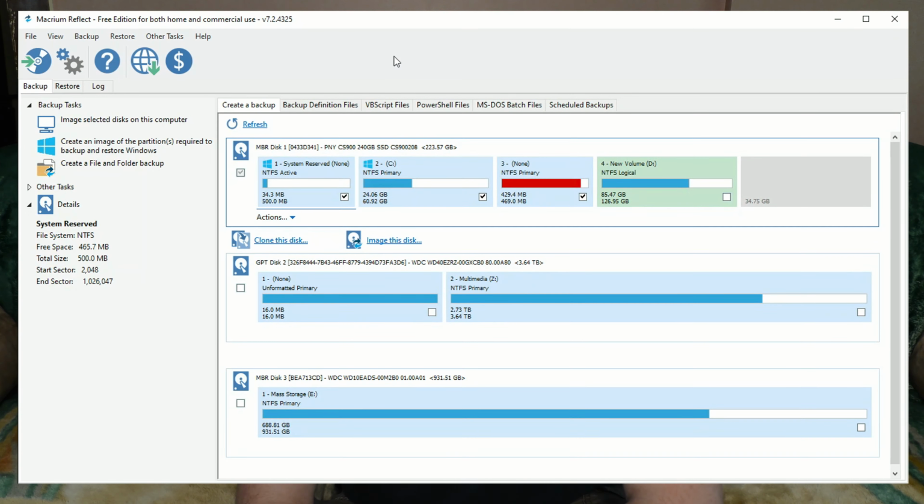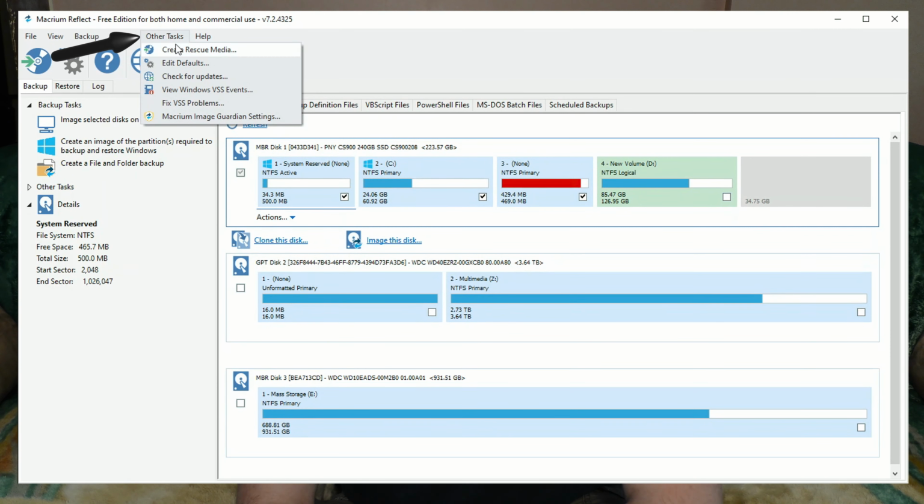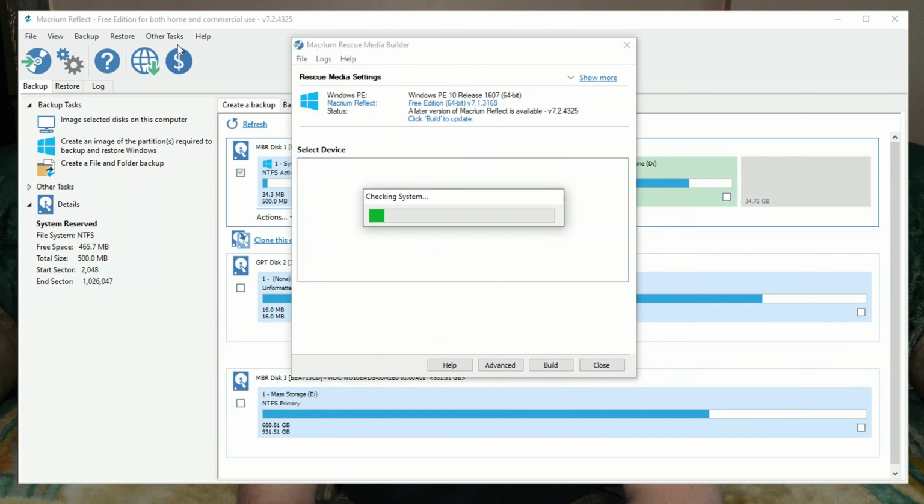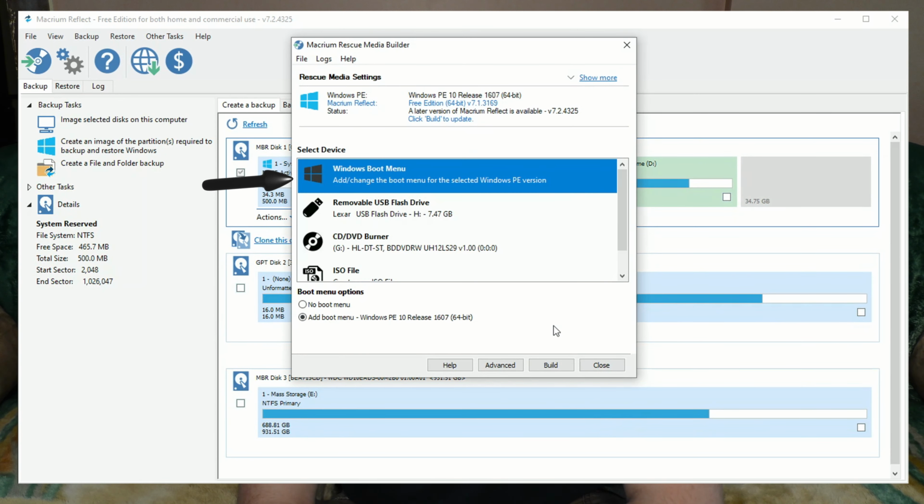And we're not quite finished yet, because what if something happens to your system? You can't access that backup from inside the actual computer. So what you're going to do is go to Other Tasks and click on Create Rescue Media. There are several different options in here, including one that'll allow you to actually boot into a Macrium Personal Edition for Windows to restore a backup if you boot the computer, and it can have that option put directly in there, if you so choose.